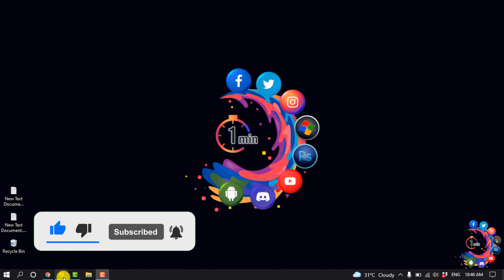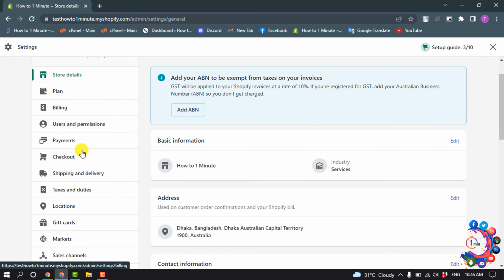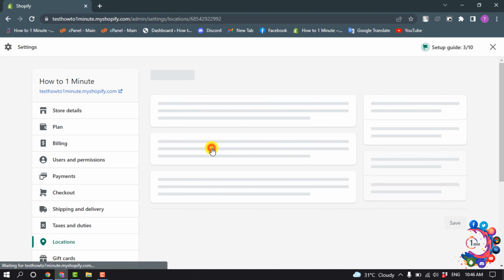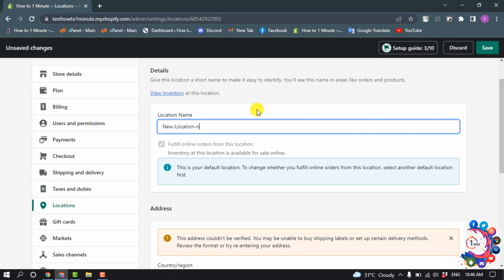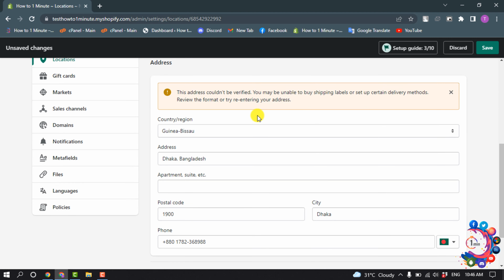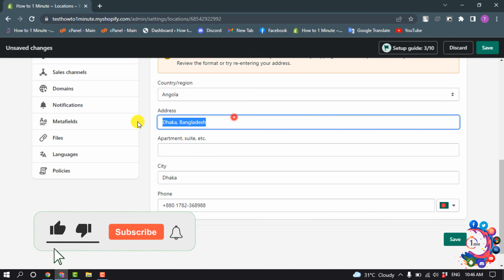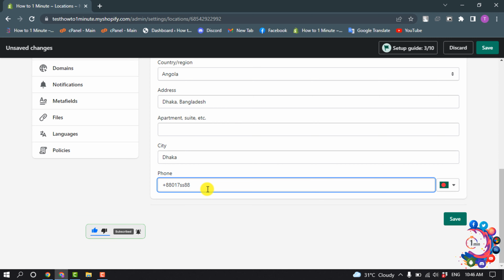So open your admin panel and click on settings and select locations. I'm going to change these shipping locations, so I'm going to click on it, and now I can easily edit the location name and scroll down, and from here select your country, enter your address here, apartment, city, and you can change or edit the phone number, and then click on save.